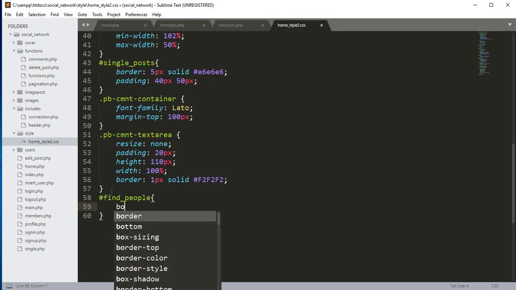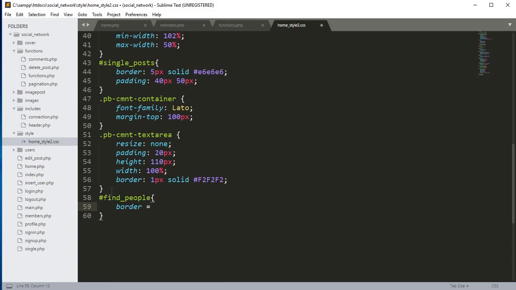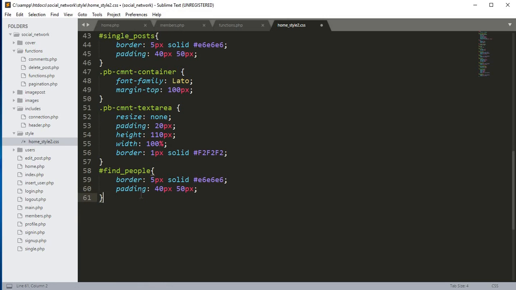Its border will be 5px solid, and then e6e6e6. So after the border we will add some padding, and padding will be 40px and then 50px, and add a semicolon. So after the find people we will design the result_post.